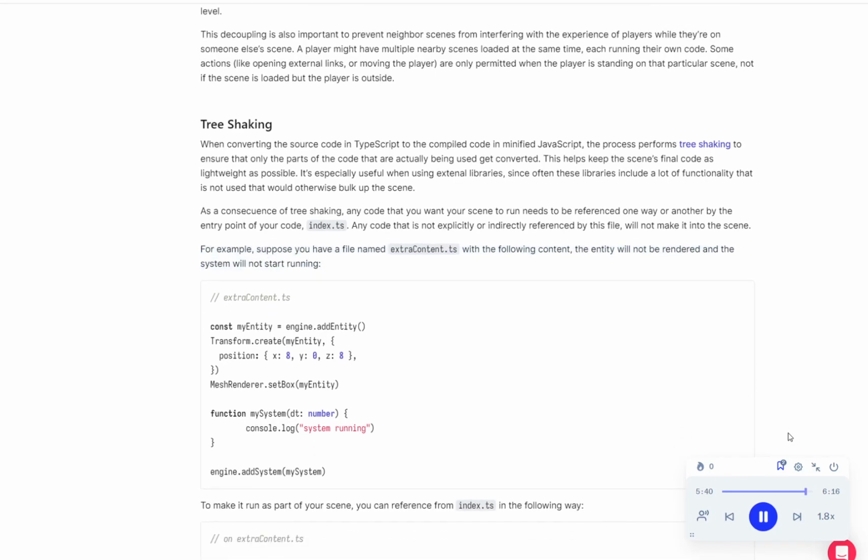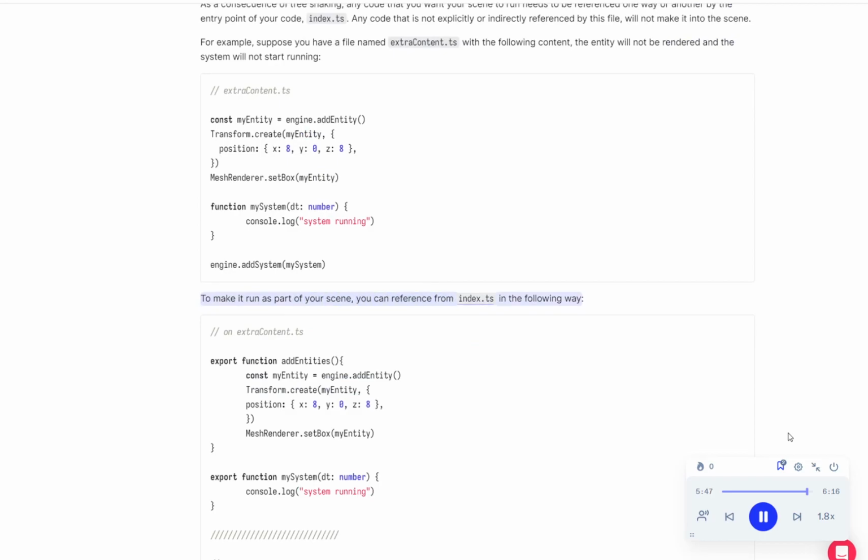// extra-content.ts const myEntity = engine.addEntity() Transform.create(myEntity, { position: { x: 8, y: 0, z: 8 } }) MeshRenderer.setBox(myEntity) function mySystem(dt: number) { console.log('system running') } engine.addSystem(mySystem) To make it run as part of your scene, you can reference it from index.ts in the following way.